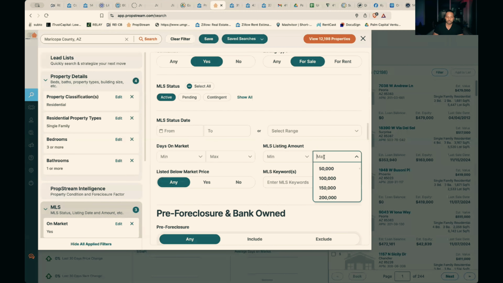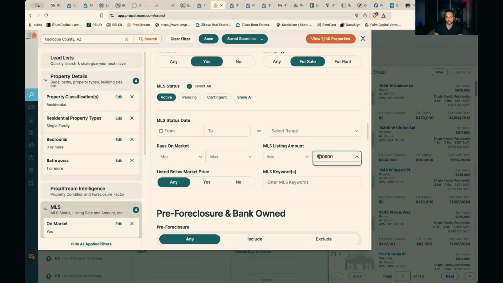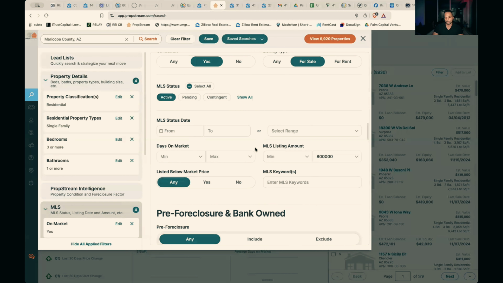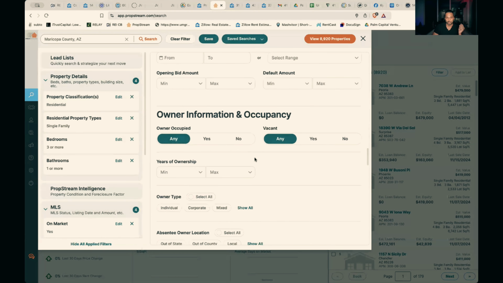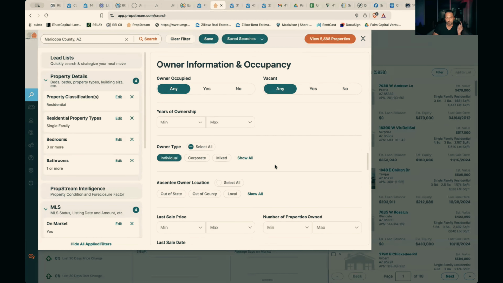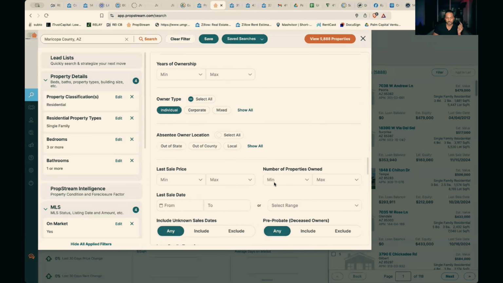The listing amount, I just like to put this under 600,000 in Maricopa County. I think that's pretty good. You could go higher. In fact, why don't we go to 800,000? Because I know people are definitely looking in this area for these higher price properties, because this area, especially in Scottsdale, things can be really, really expensive. So cruising right through there. Pre-foreclosure, don't really care about that for my model. Owner information, I really want individuals. That is the number one thing. Doesn't matter if it's vacant, doesn't matter if it's occupied, either or is fine.